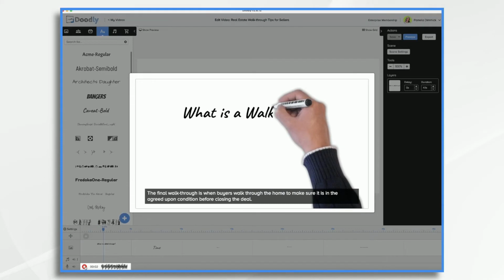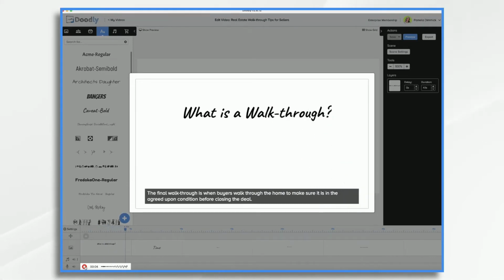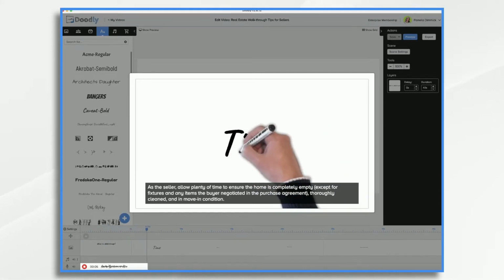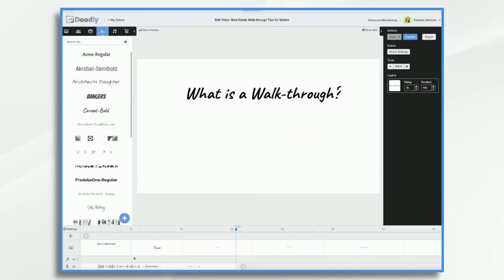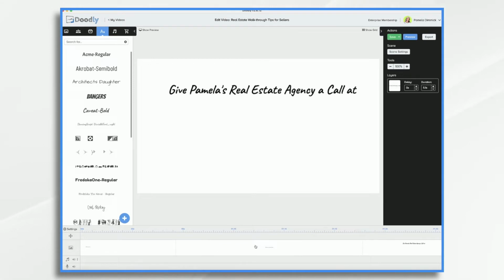The final walkthrough is when buyers walk through the home to make sure it is in the agreed... Okay, whoa, yeah, I need a lot more time. So what I'm going to do is go ahead and give myself more time. I don't want to rush myself, so I'm going to do that on all of them. Again, I'm just dragging them out. And then I'm going to scroll back over and delete this first voiceover, because obviously I don't want that.